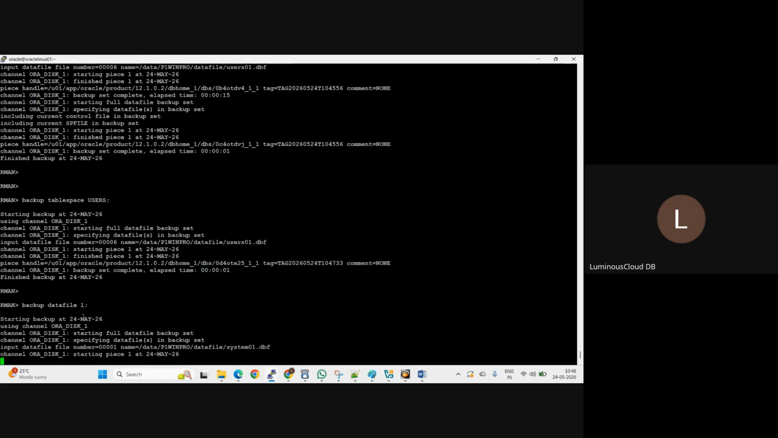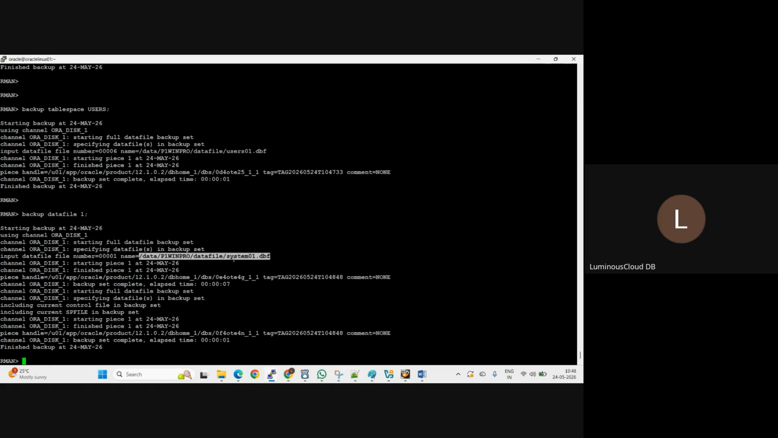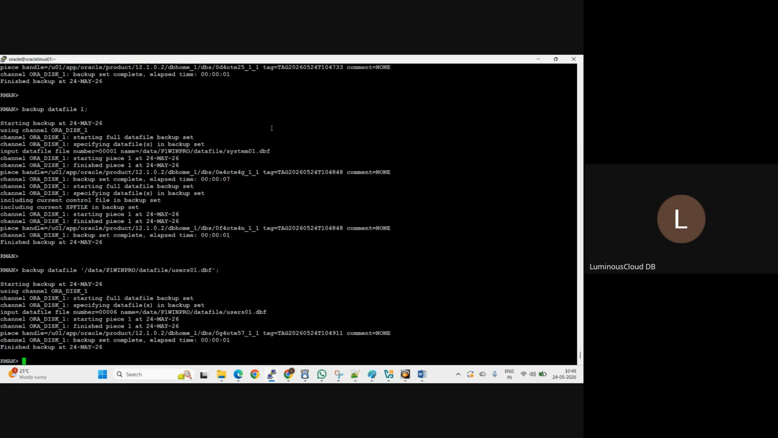Data file 1 is what? System tablespace. Okay, it is taking the system tablespace related data file 1. Next, you can take a backup of a data file like this also. Backup datafile, and you just give the data file path and data file name. See, backup taken now. Like this, you can take a backup of a data file.